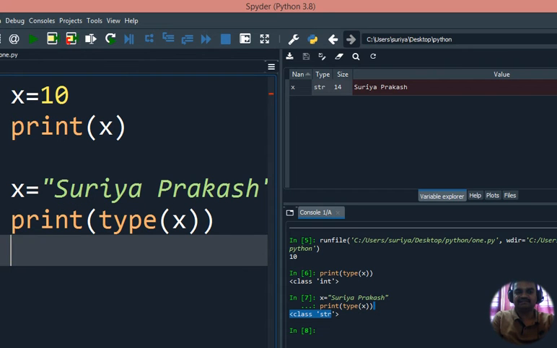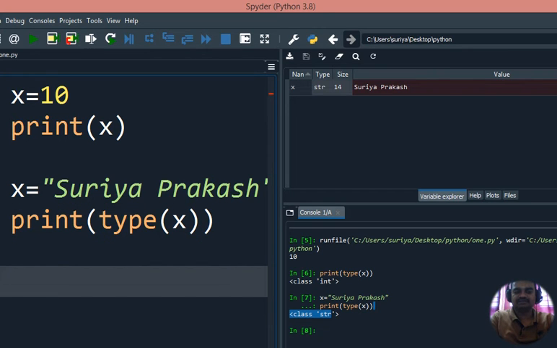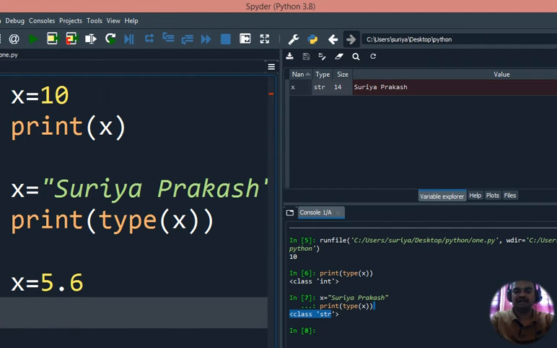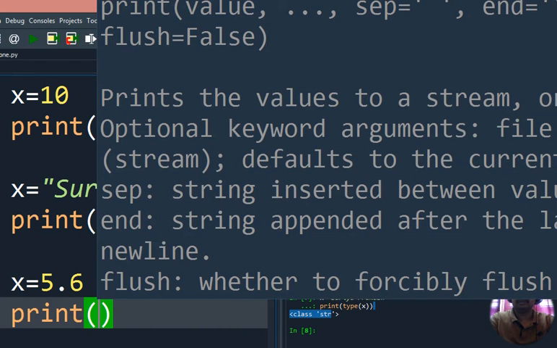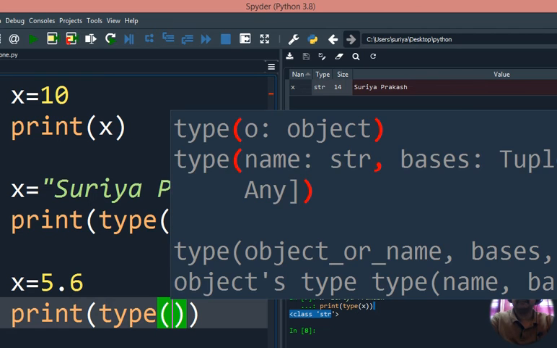Next, I am allotting the x value as a floating point value. So x equal to 5.6. I am allotting 5.6, and then I am printing the value by checking the type. So I give type of x.